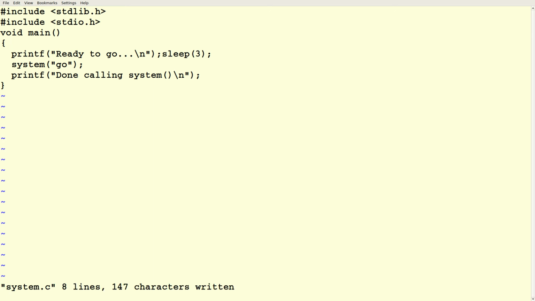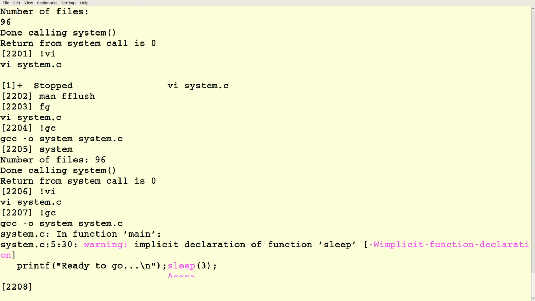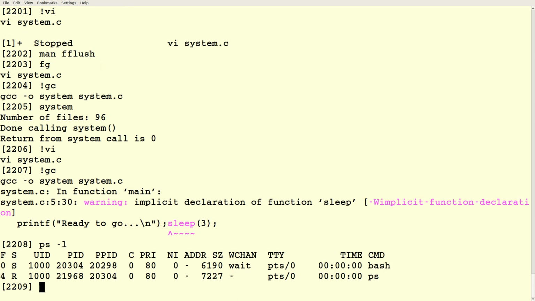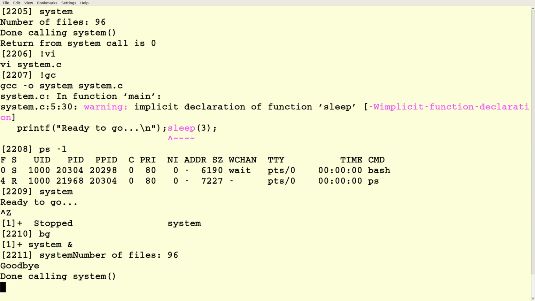Let's just throw in a sleep here. So we'll sleep for 3 seconds, and then we'll go ahead and execute the go instruction. And then we'll say done calling. All right, there's a small chance I'm going to crash my machine here. So let's run this in the background.